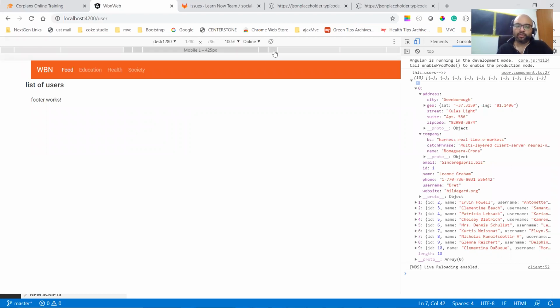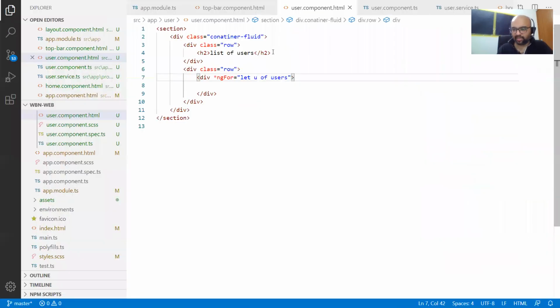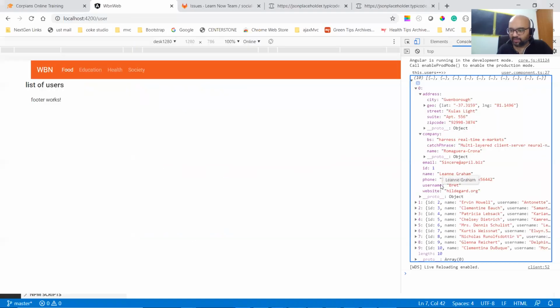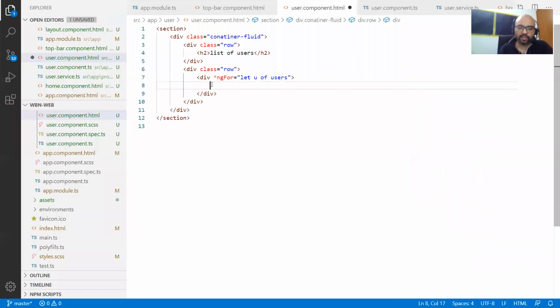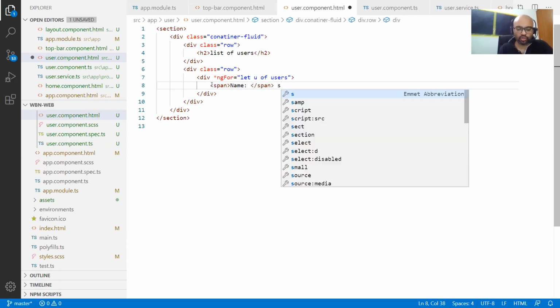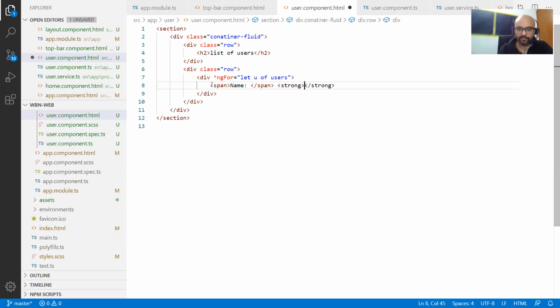Okay. So what I do is, just to check again, I'm not in a hurry, just to check is all good or not, I will take any one property, let's say username or name, or phone number, and I will print it over here. Say span, name, and strong means it will be in bold, right?